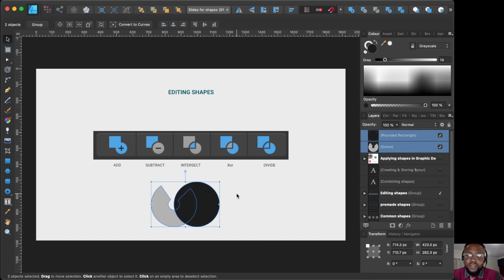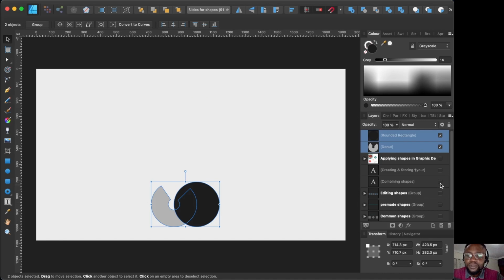We've been able to look at the common shapes. We've been able to look at the embedded shapes like the built-in shapes in Affinity Designer, which I prefer to be called the pre-made shapes. We've looked at how we can modify shapes already created. We looked at how we can edit the shapes. Now it will be nice for us to also look at how we can combine shapes depending on the kind of design you're doing per time.